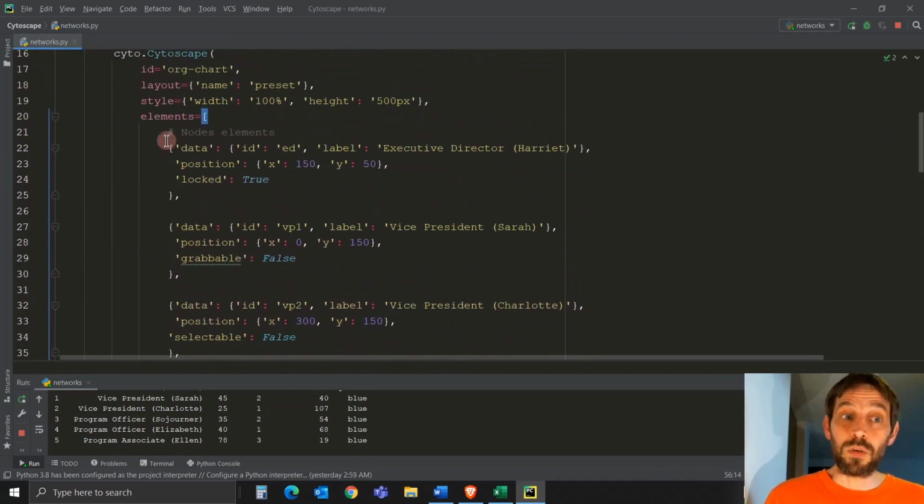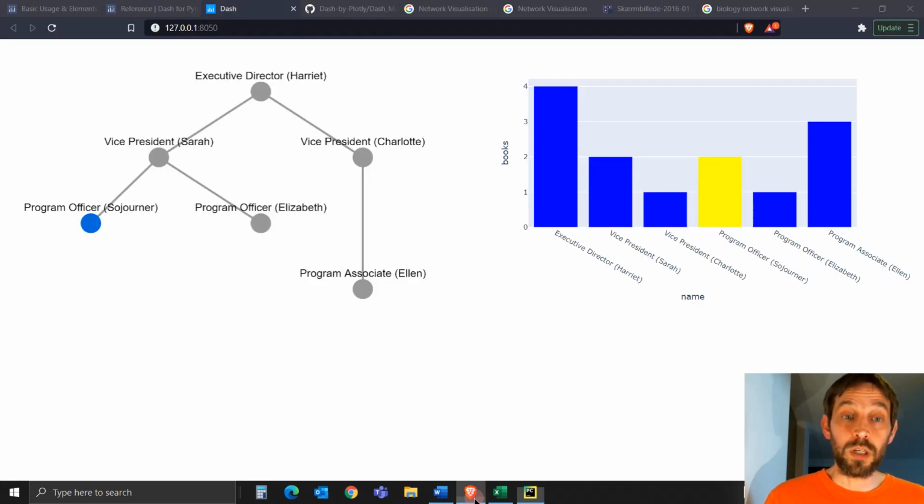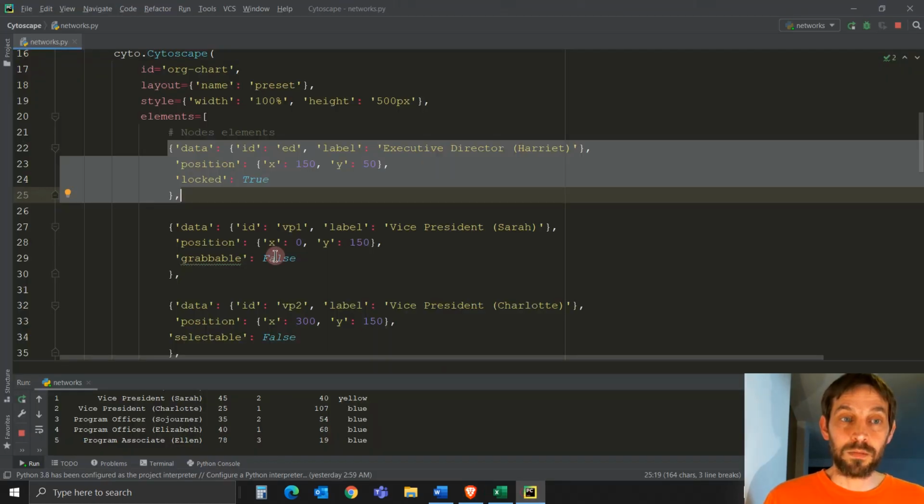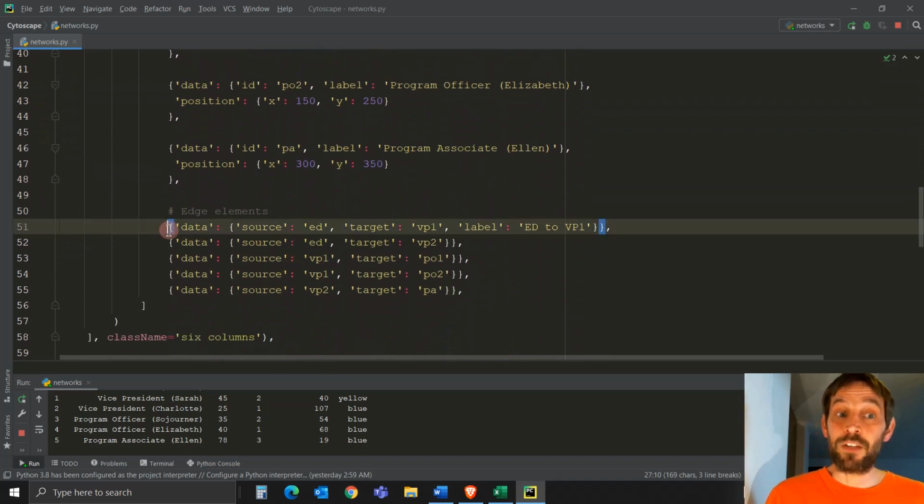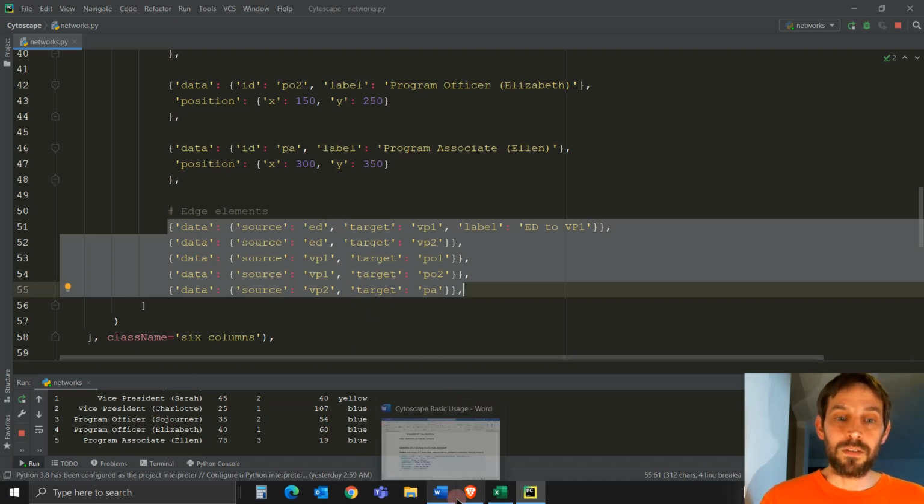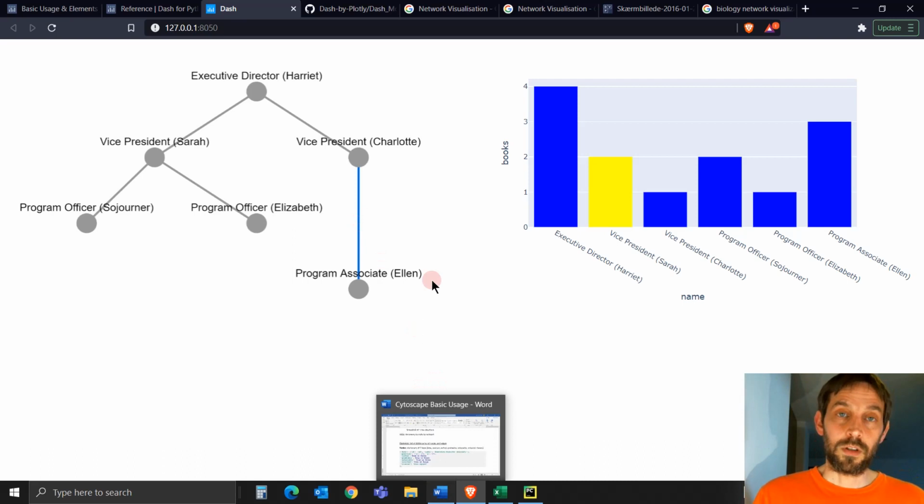Some dictionaries represent nodes, right? This dictionary represents the first node right here. The second dictionary represents the second node right here. And some dictionaries represent edges, right? Edges are the links. So here we have 1, 2, 3, 4, 5 dictionaries, and these dictionaries represent 5 edges, 5 links. All right, so let's break this down.